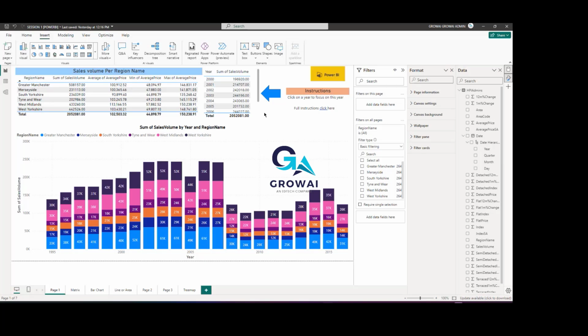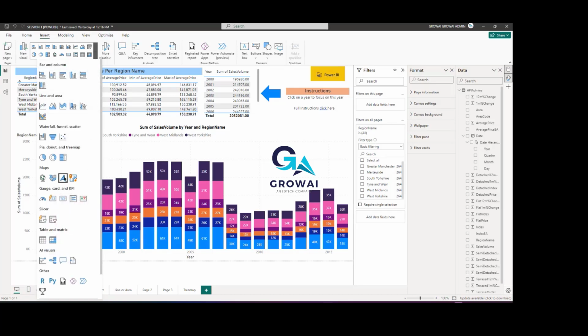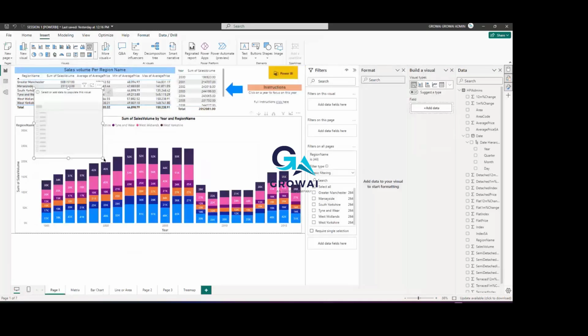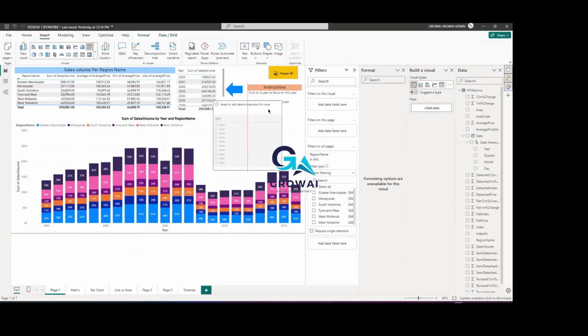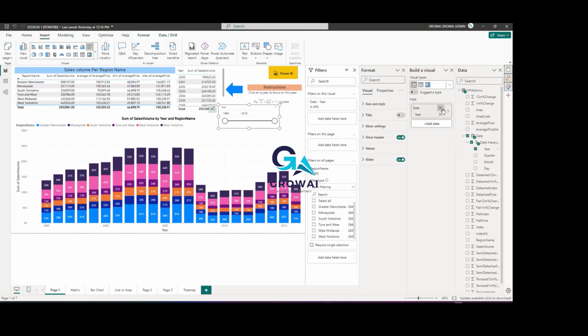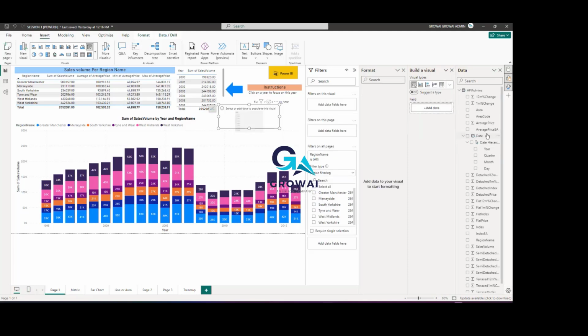Okay. Next, there is one type of filter, and it's not strictly speaking a filter, it's a visual. You already know that it is the slicer. I'm going to add a slicer here. In the slicer, I'm going to add year. I'm just dragging full date.